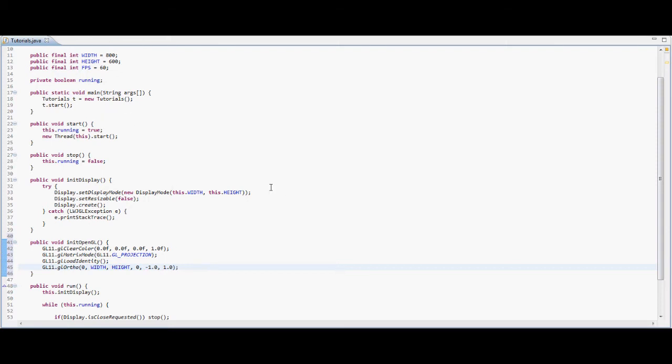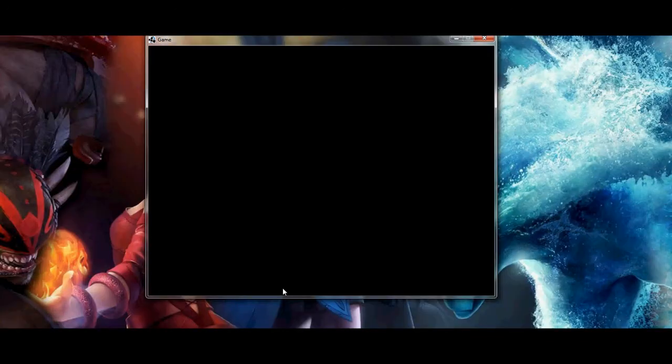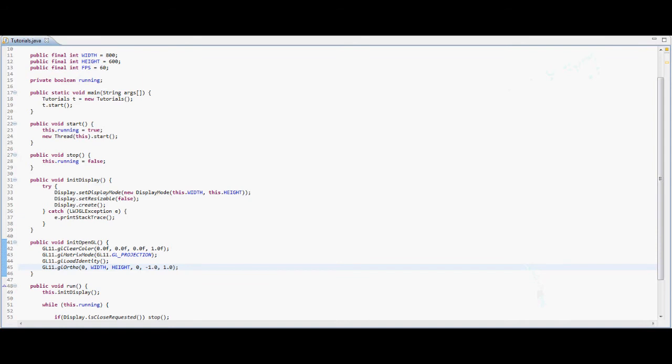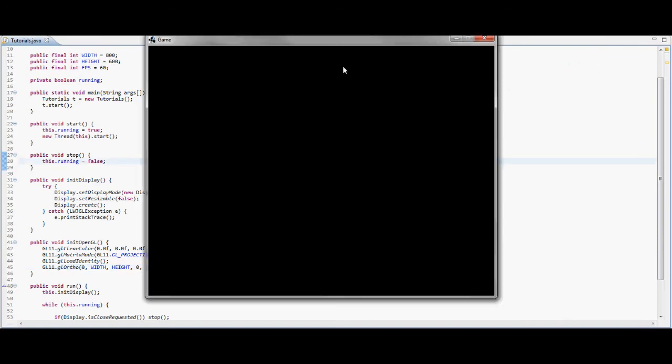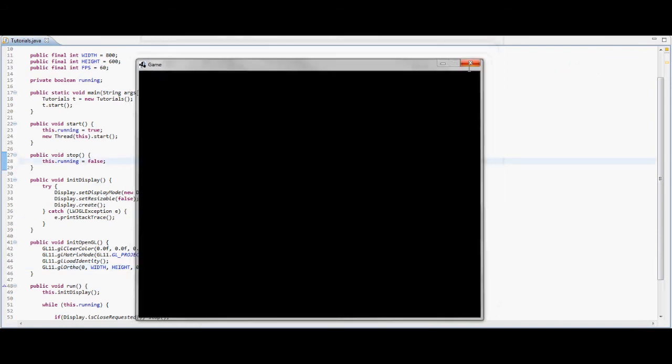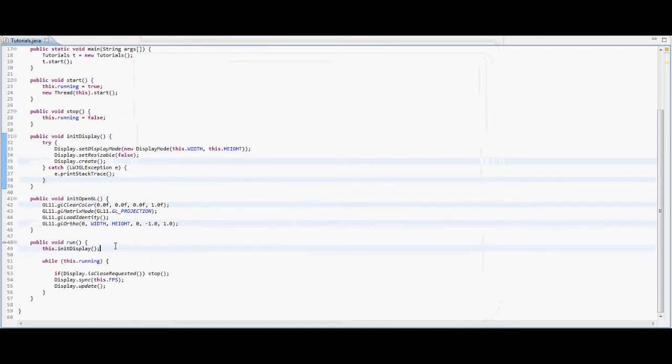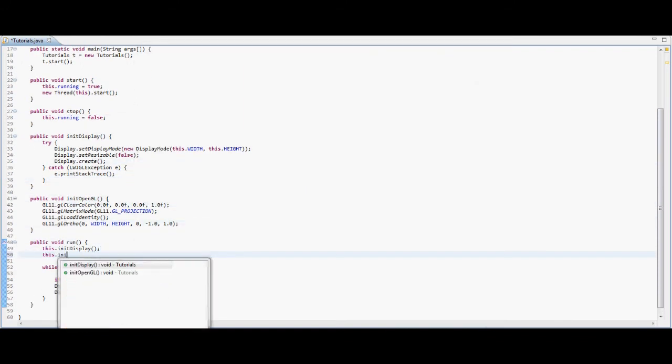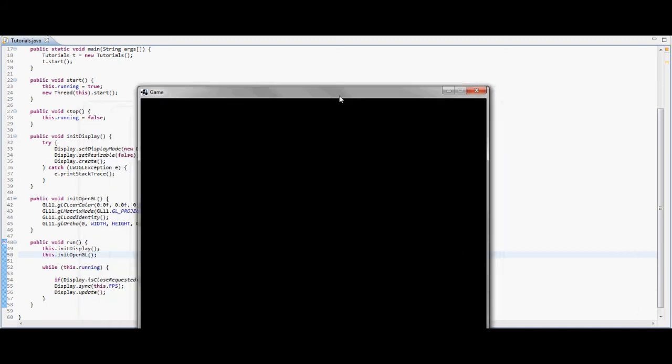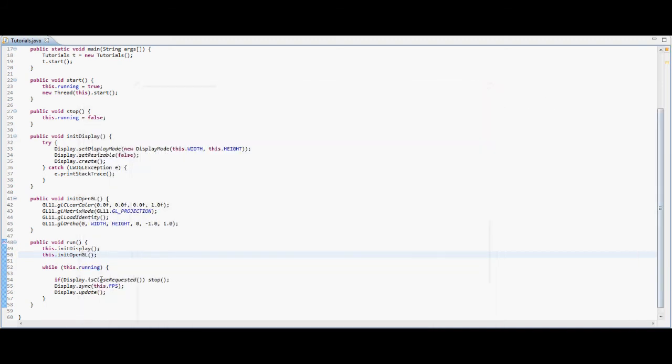If we run this now, hopefully we're not going to get any errors. Nope. But currently there's nothing actually on here. We want to start drawing graphics. Oh, hang on, we didn't test it properly. I didn't call the actual initOpenGL function. Okay, yeah, we didn't get any crashes, so it's all working.